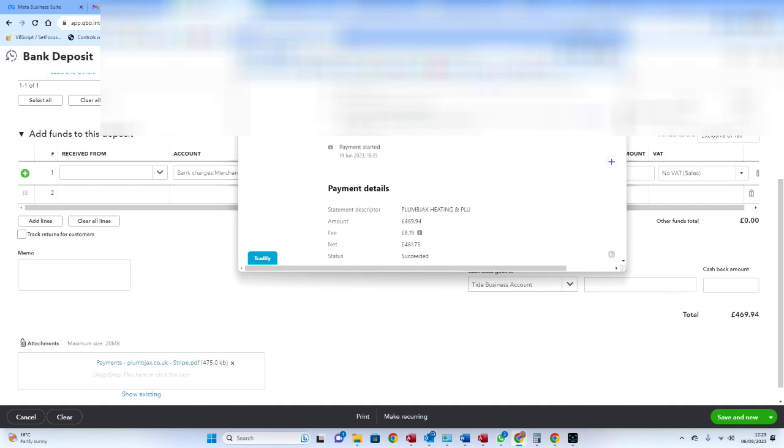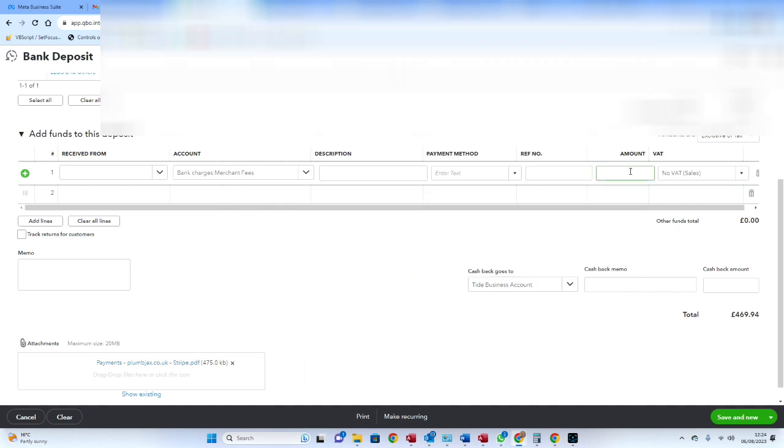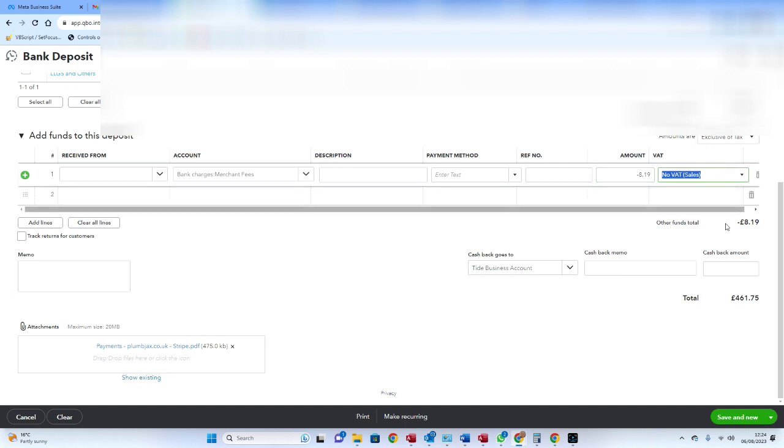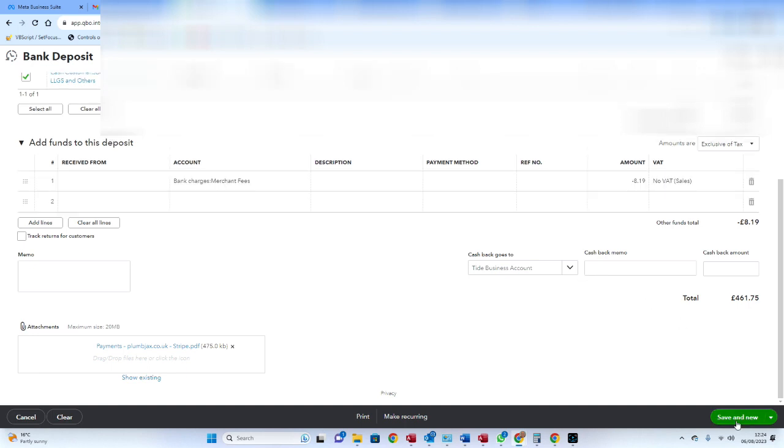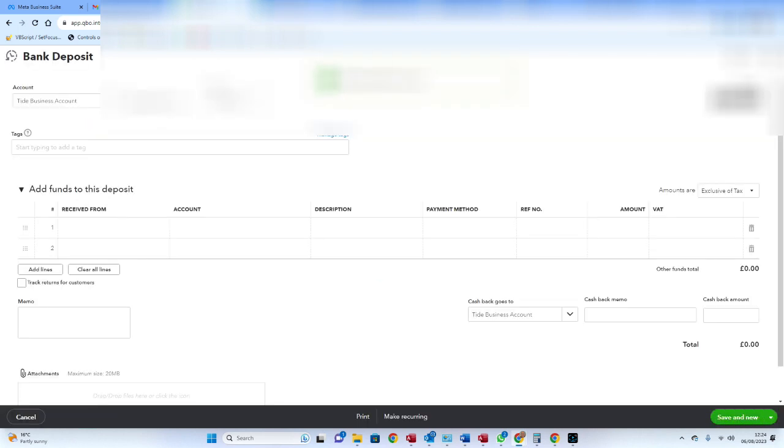Now, it's important that this amount is going to be done in the negative. It's negative 879. And also there's no VAT on the bank charges or the fee that they levy. So enter the amount, save and new.